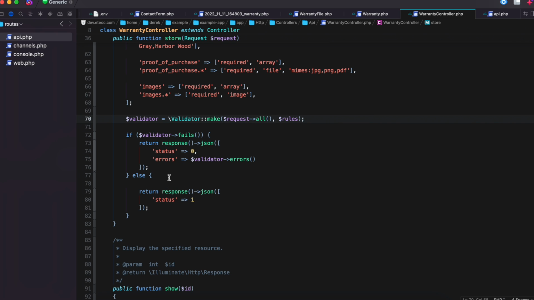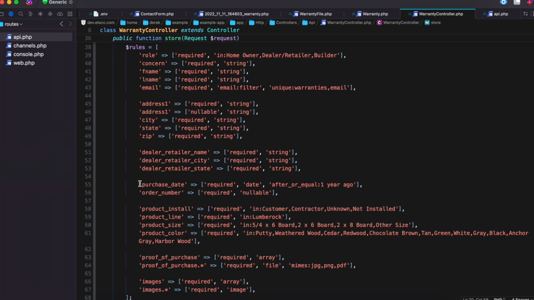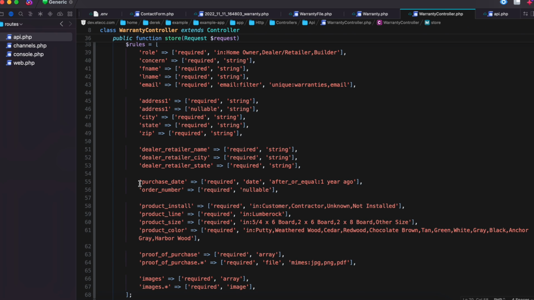But on success, this is where we'd obviously go through and add it to the database, save the files via storage and things like that, and return status 1. So that is something that we'll save for another video. But let me go through this validation stuff with you, because there's some pretty cool stuff happening in here. And I made it a little bit more robust than it might need to be.